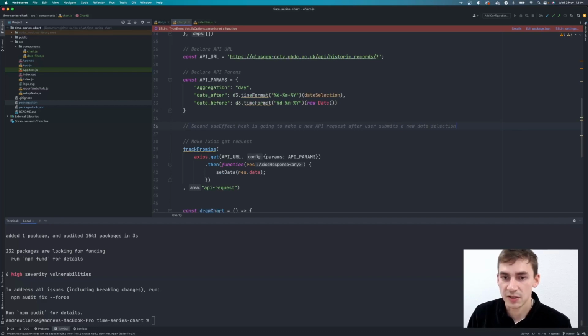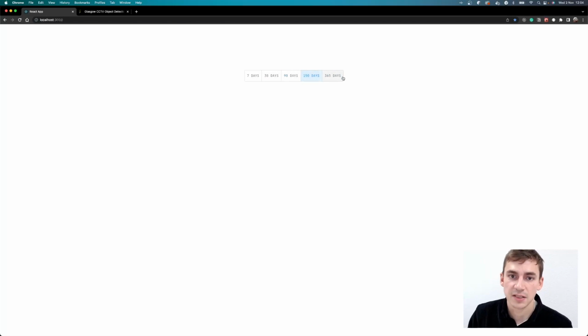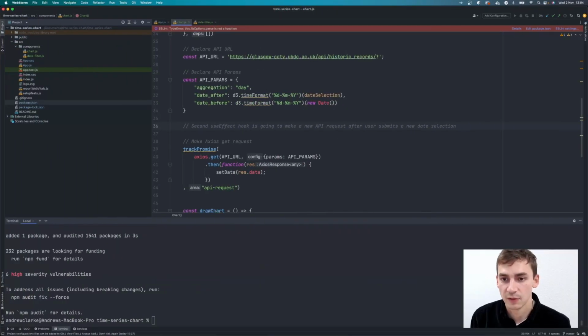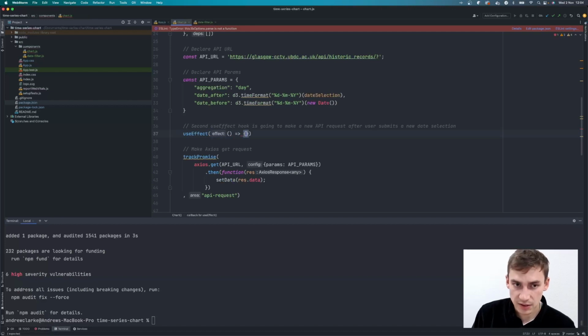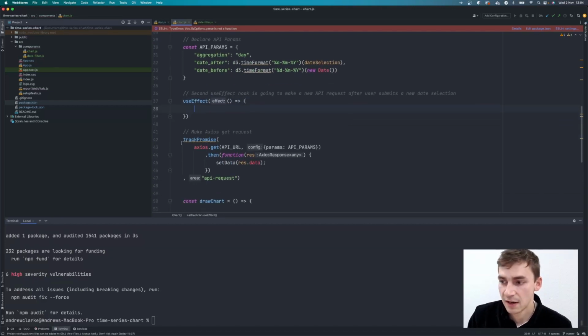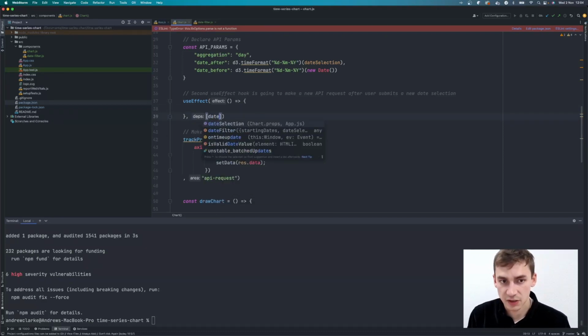So that would make sense, because every time a user clicks on 90 days, 150 days, what we want to do is to update the component so that there's a new API request coming in with an appropriate data payload, and that can then get passed into our chart, and it will re-render with the correct amount of data. So we'll use the useEffect hook just like this, an arrow function inside, and we want to set our dependency array to be the date selection.